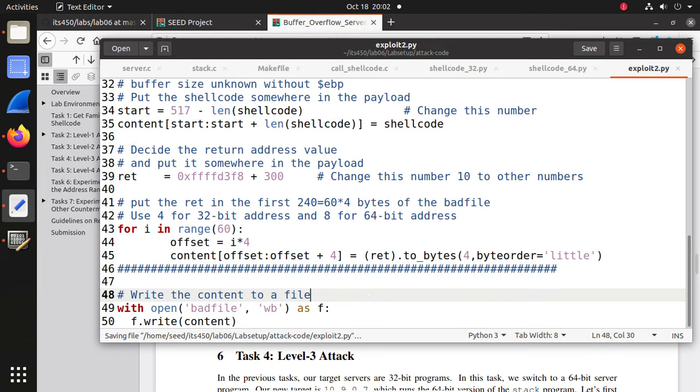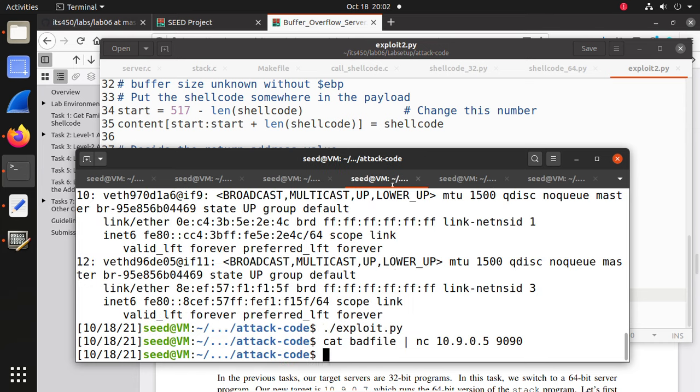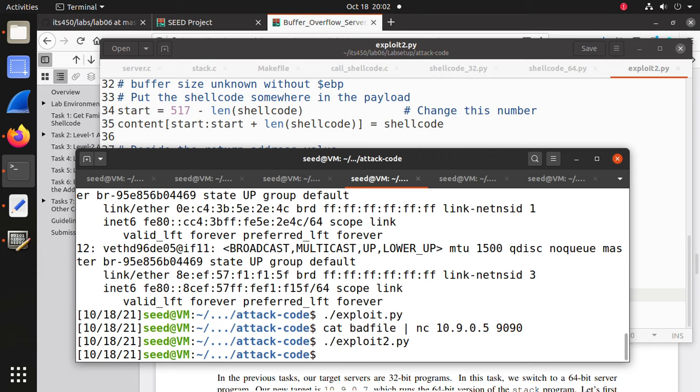Can I save it? Now let's generate the bat file. The bat file is generated in the attack folder right here. Now we run exploit 1 or exploit 2 to generate the bat file. Exploit 2.py. Now the bat file is generated, check the bat file.